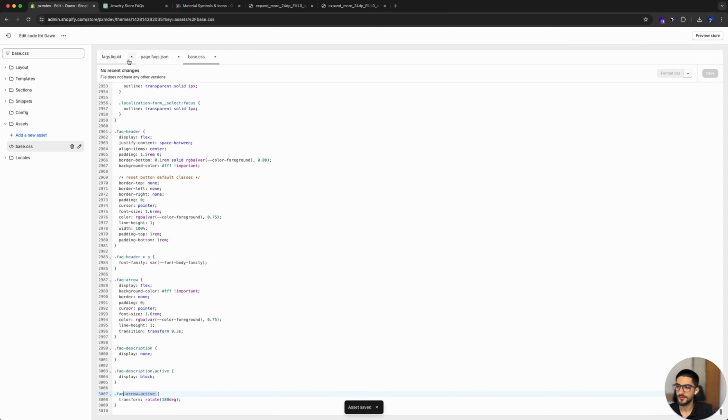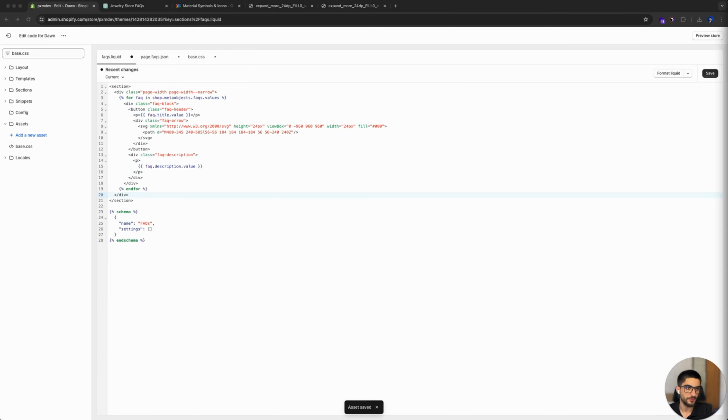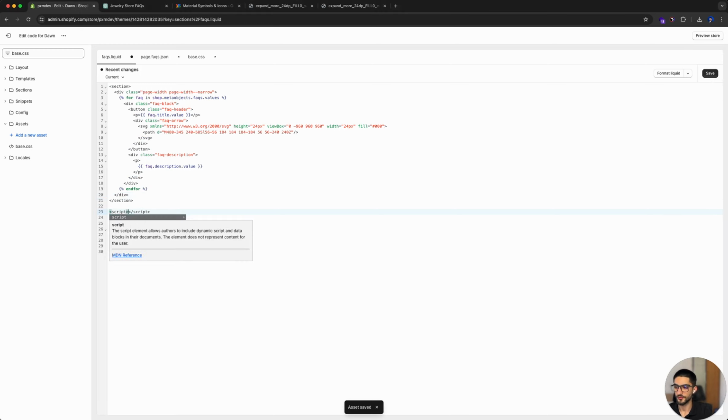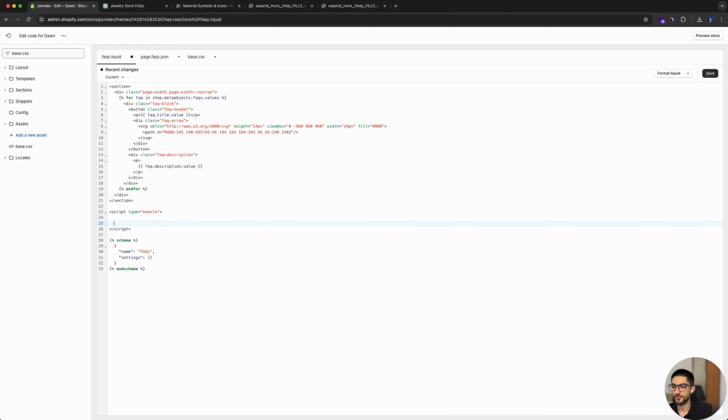Okay, let's save this. Let's go back here, and let's add a script. I'll give it a type of module, and this will ensure that whatever we write in here will not conflict with other code in the website. So we'll need to define a constant. We will select all of the FAQ blocks based on this class, which is really important.